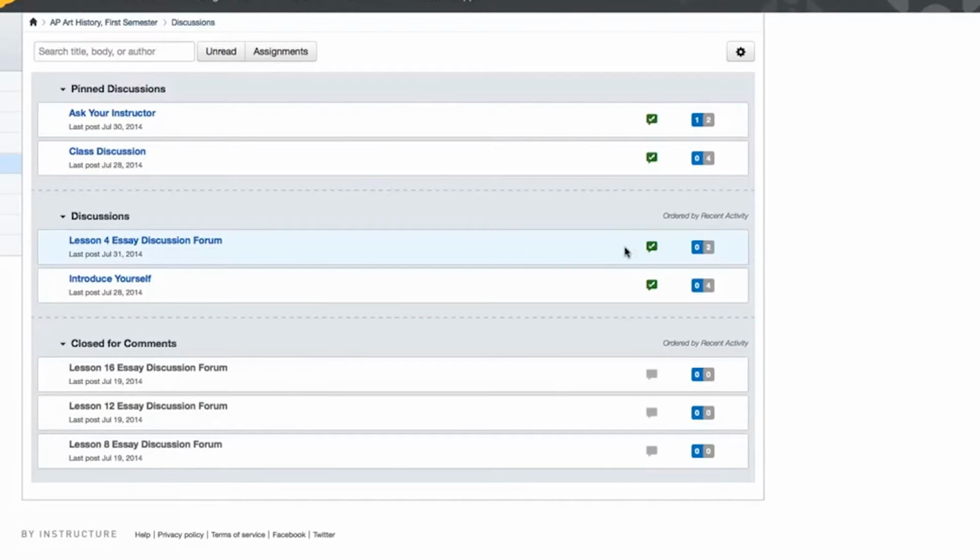You should see a little green check mark next to the topic you've just replied to, indicating that you are subscribed. You can manually unsubscribe yourself by clicking on this check mark, and if you change your mind, click on it again to subscribe. The indicator boxes on the right show read and unread responses.